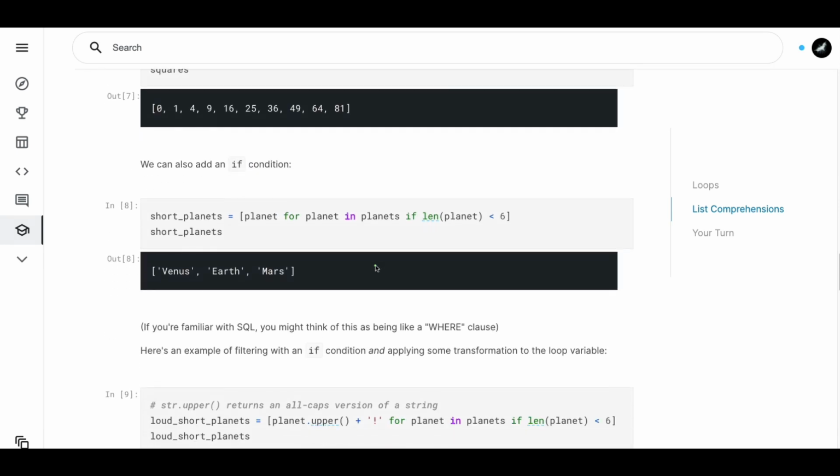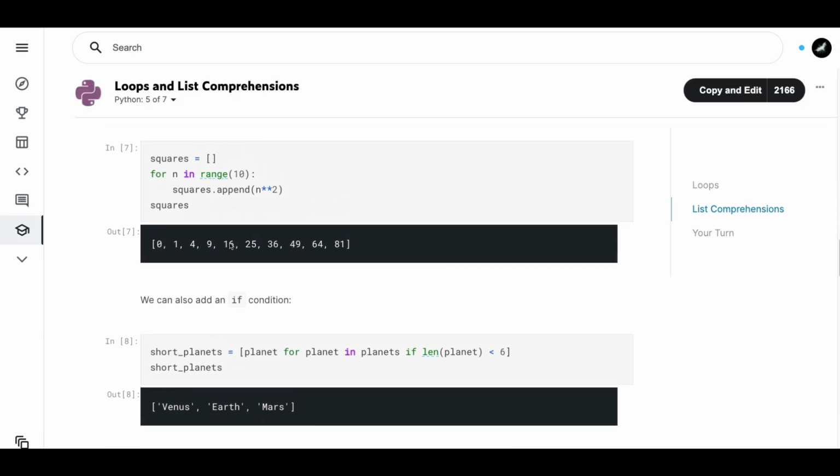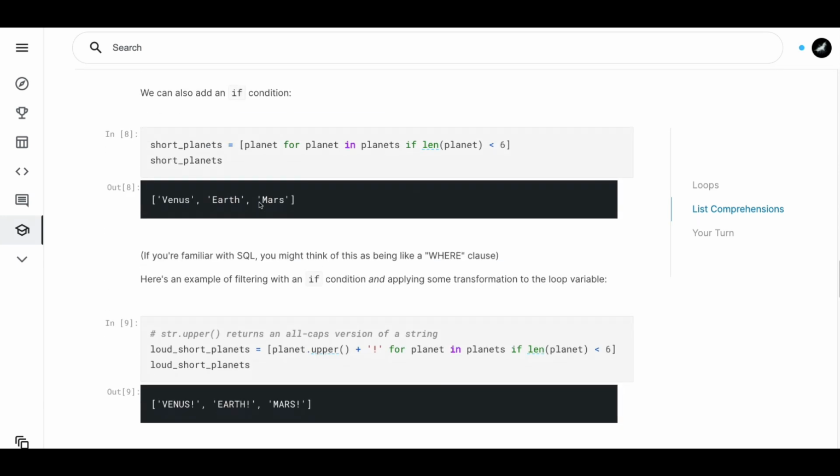Now, can we have if within a list comprehension? We know we can have an if within a for loop, right? So can we have if within a list comprehension? You can absolutely have if within a list comprehension. Let's see what happens. Let's again try to read in English. Planet, give me planet, for every planet in planets, if the planet's length is greater than 6.